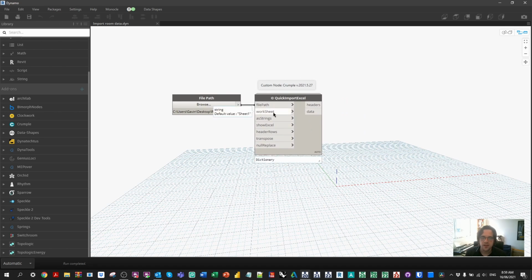a file path. It assumes that the first sheet in that Excel file is sheet 1, which it usually is. It assumes that we don't want to do as strings by default, but in this case we do actually want to do as strings. Usually we're not going to show Excel. I'm just taking out the first header row and dropping that row into a separate output. I'm also going to transpose my data, and there's an optional replacement for null or empty cells. So it's just a little bit of a time saver.